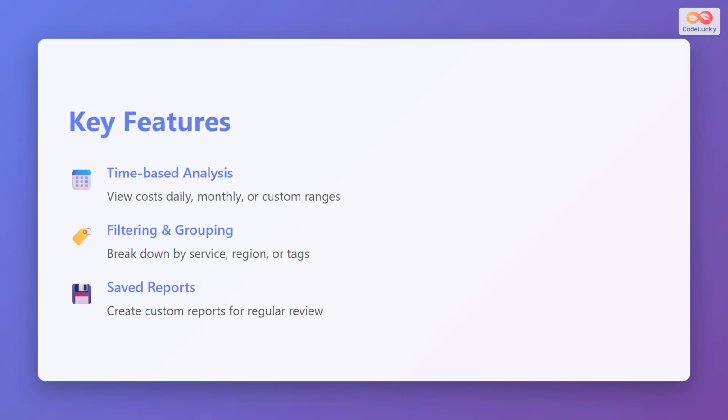Cost Explorer offers several key features. First, you can perform time-based analysis, viewing your costs on a daily, monthly, or custom date range basis. Second, it provides powerful filtering and grouping options, allowing you to break down costs by service, region, or custom tags. Third, you can create and save custom reports that you review regularly, making it easy to track specific cost metrics that matter to your organization.